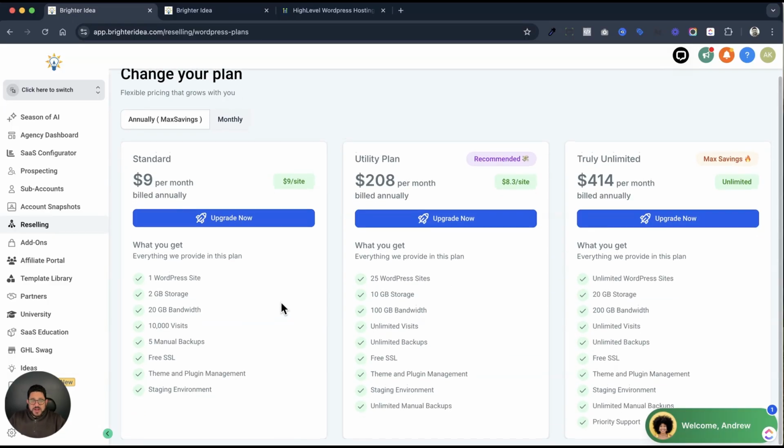There's a couple of them that I just want you to go through to see how they work and see what you can do with them for your different clients. Every person is going to have a different need. If you don't do a lot of WordPress websites, you probably want to stick with the standard plan.